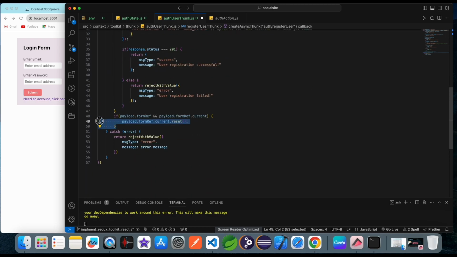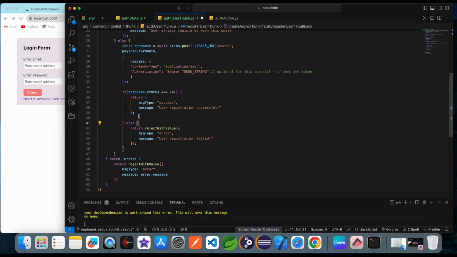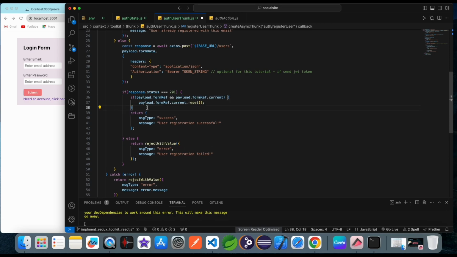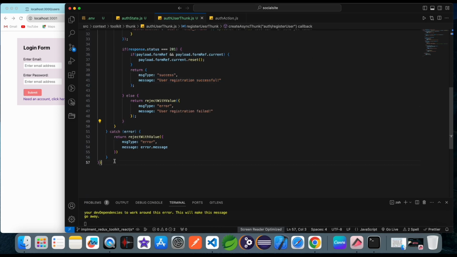And this payload.form I will put before the return and inside the if condition if response.status, because I want to clear the form and then want a message. So this is the check, and here this is the catch.